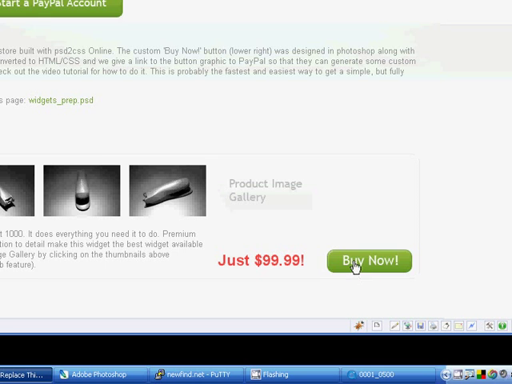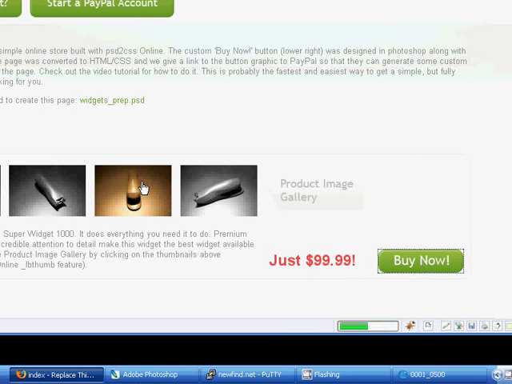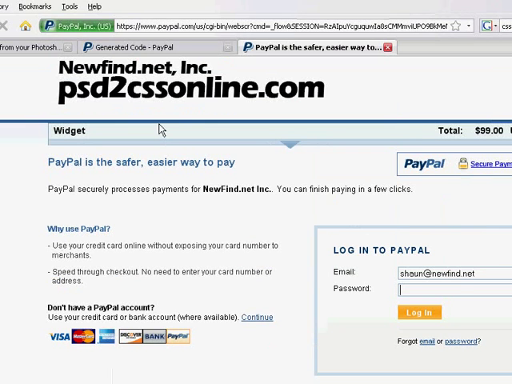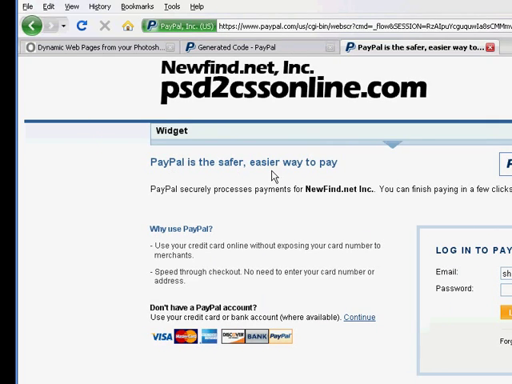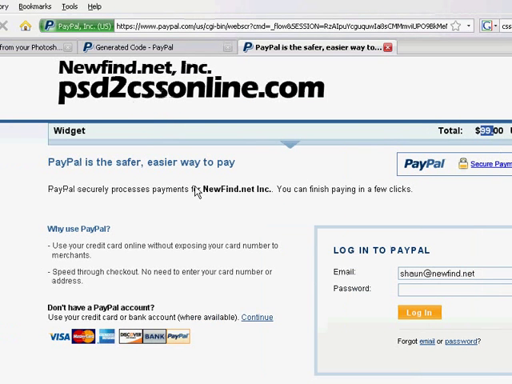So when our users now click on this, it takes us to PayPal. And sure enough, here we're selling a widget. It's $99. PayPal is safe and easy. And here's where your users, your customers, will be able to pay for your products. And as I mentioned before, once you do, PayPal is very good about sending you confirmation and emails, and then it's up to you to ship your product to your users.